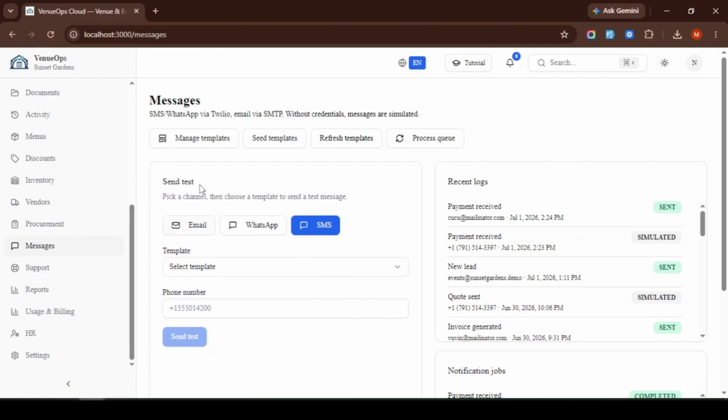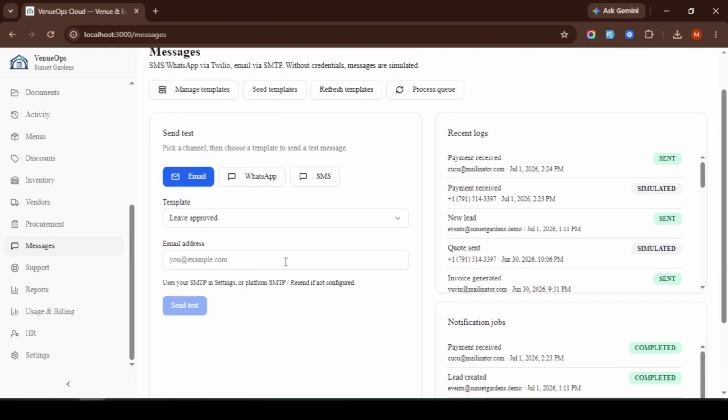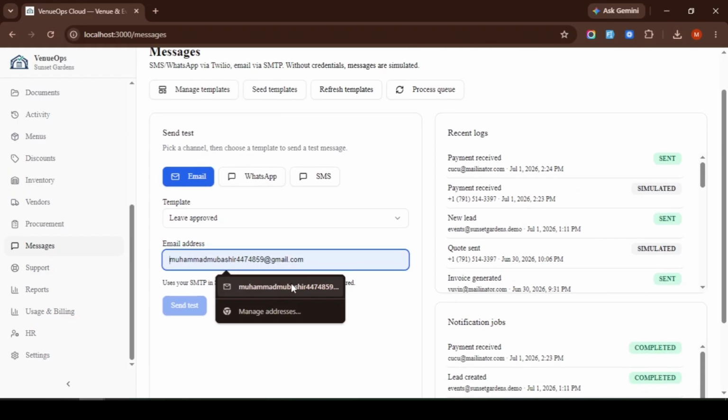Before going live, test any template. Pick a channel, email, WhatsApp, or SMS. Choose a template from the drop-down. Only templates for that channel appear. Enter a phone number or email address, then click Send Test.